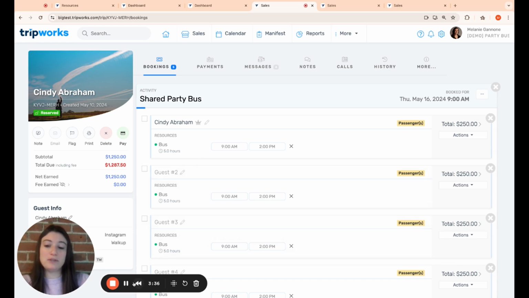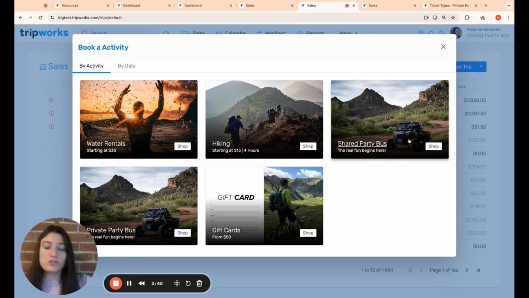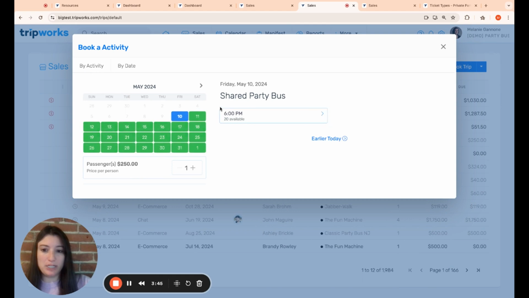And let's take a look at what it looks like from the booking widget perspective. So looking at the booking widget, if you were to select this shared party bus experience and select the 16th where that customer had booked her experience, you can see that the 9 a.m. time slot now has 15 available. So again, the bus has 20 seats. That customer booked for 5 guests, and the shared party bus rental is still available for others to book if they wanted to.